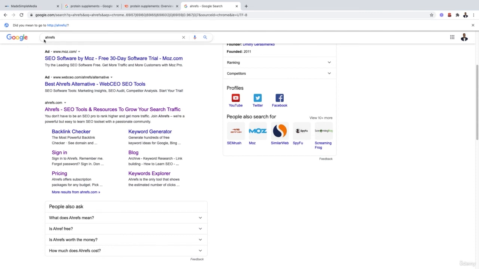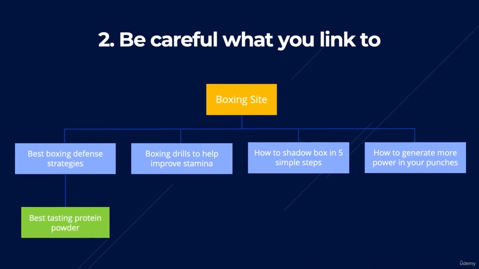The second concept which you need to follow is you need to be careful what pages you link to. So let's imagine we have the same example of our boxing site. We have all our supporting pieces of content talking about boxing related topics, best boxing defenses, how to shadow box, and so on. If you then go into one of your supporting pieces of content, such as this one right here, best boxing defense strategies, and add an internal link to the best tasting protein powder, then all that's going to do is confuse Google as to what this page is actually about.